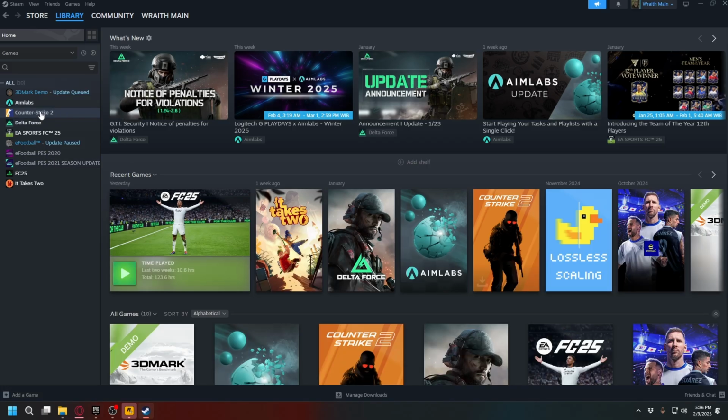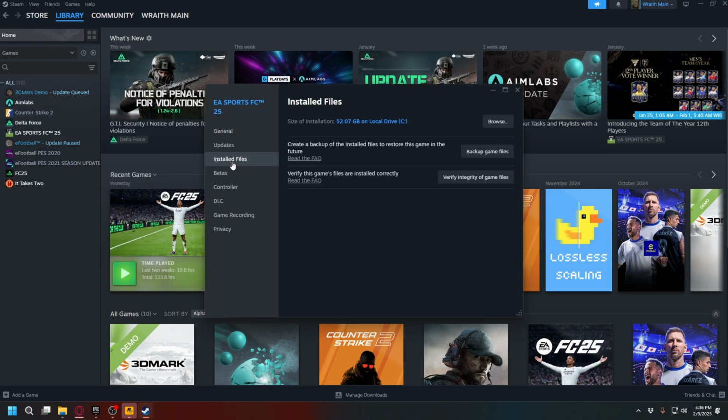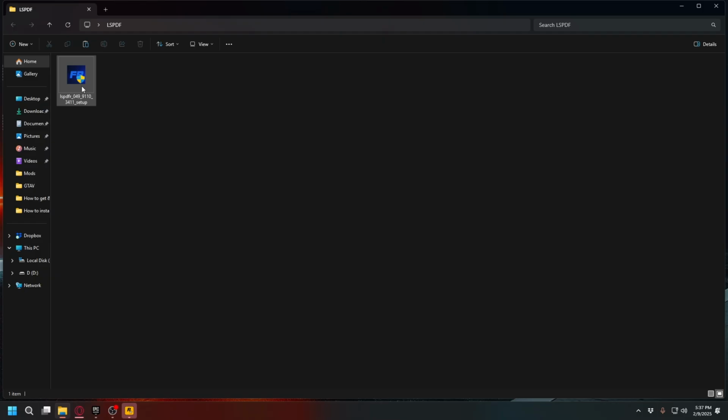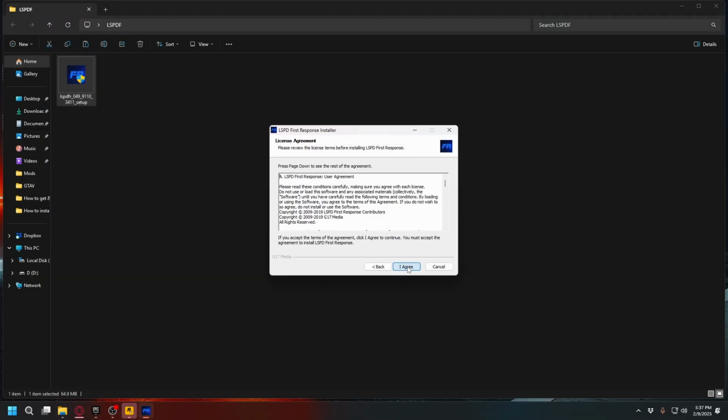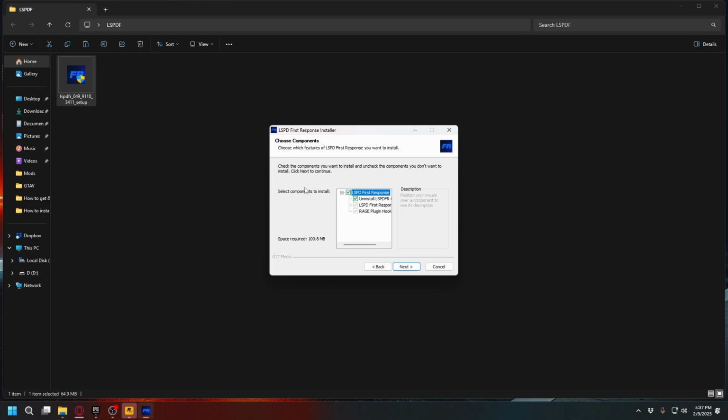If you're a Steam user, you can do the same thing. You go to library and then right click on your game, GTA 5, and then go to properties, install files, and integrity of game files here. There you go. So let's open up the setup. And then next, I agree. And here, you can click next again. So here you have to put the mods installation into GTA 5 location.